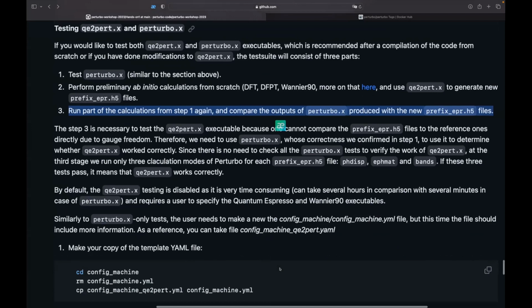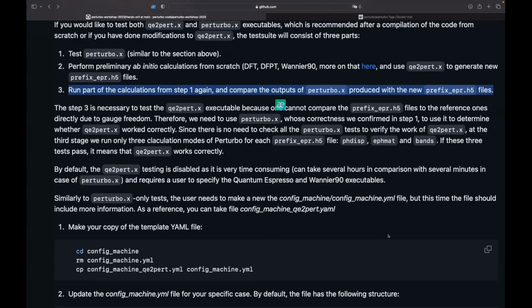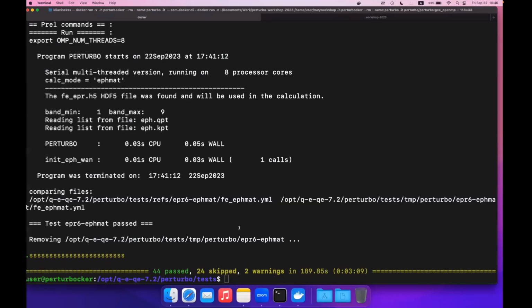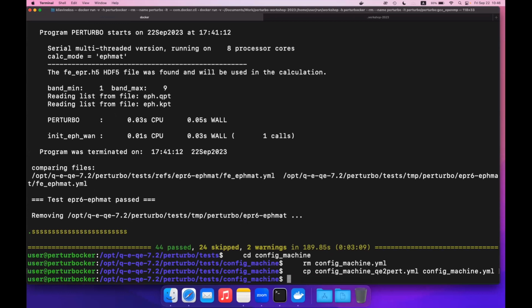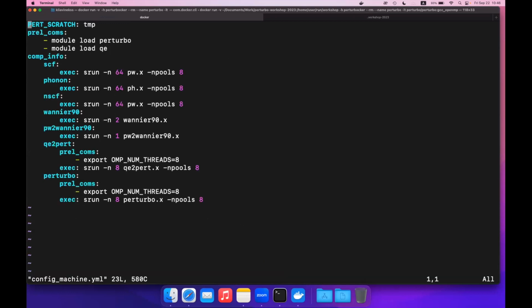So in order to run it, let's follow a very similar procedure. We also need to fix our config machine file. How are we doing it? We go to the config machine folder, remove the previous config machine file, copy a new one, and make changes there. Config machine.yaml. So what we see here are preliminary comments, which are also not important for us right now. We can delete them.